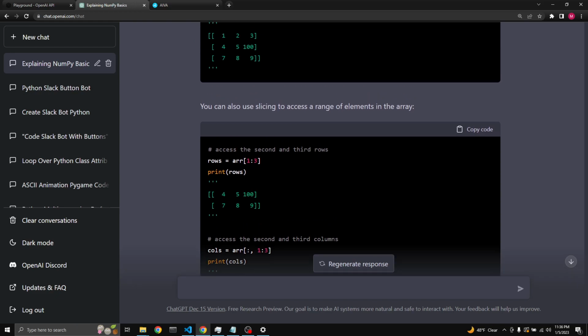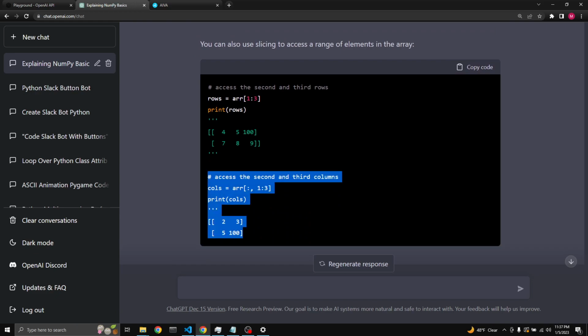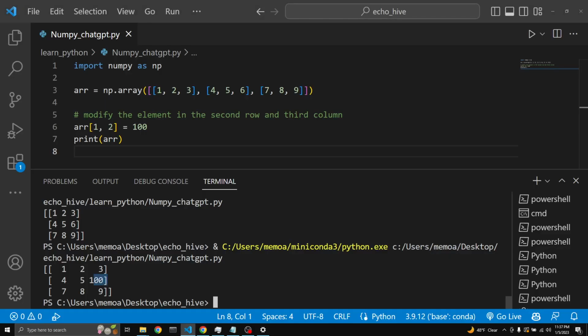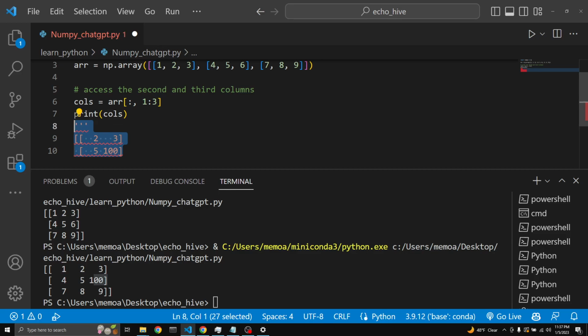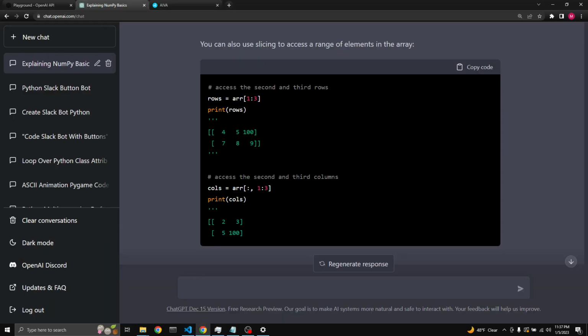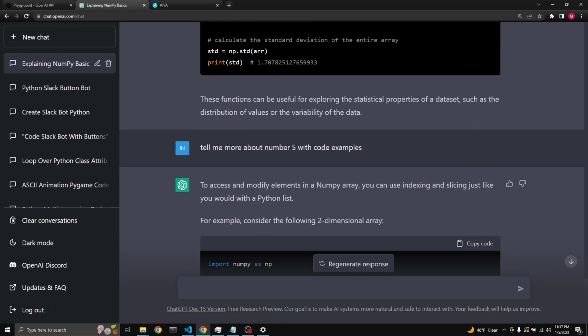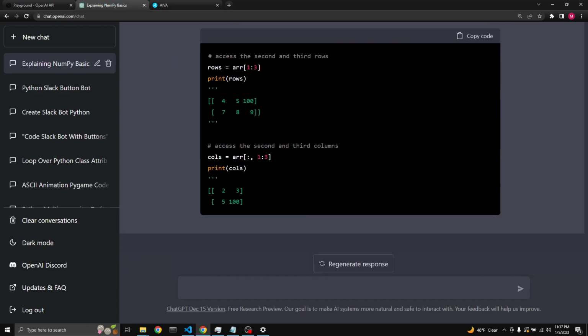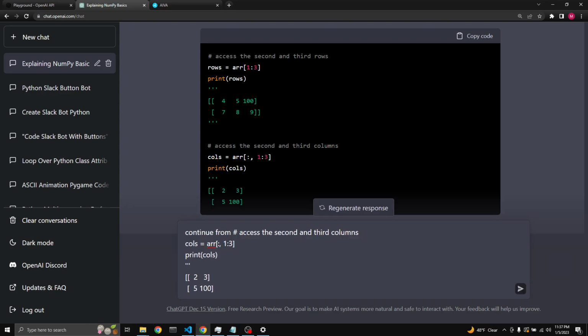Okay, where is the last one? Shouldn't 8, 9 be there? Let's test this one out. We already have our array. Oh, yeah. It has to give the 8, 9. See, what happened here is that in a particular response, it actually ran out of tokens, I believe. That's what happened. When this happens, I like to say continue from, copy the last few lines, paste it, and then I let it go.